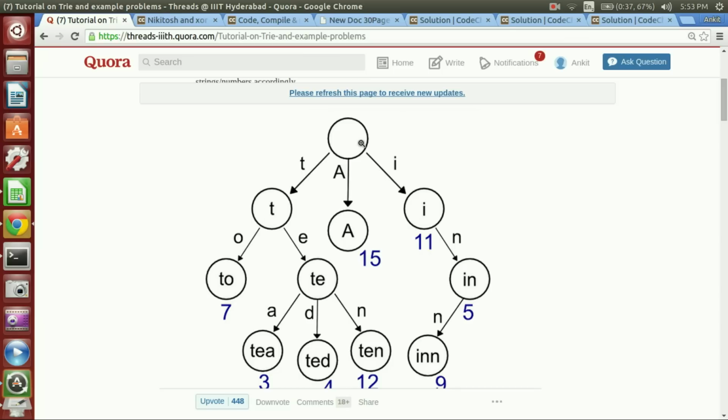What is a trie? It is mostly used in dictionaries. Say we have a set of words and they all start with either T, A or I. Those that start with T have the second character as either O or E. Those that start with TE have the third character forming TEA, TED or TEN. So in the end we get the final words.